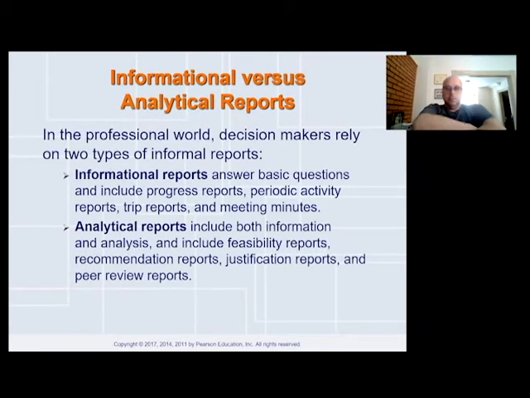In the professional world, decision makers rely on two types of informal reports. These are informational reports, which answer basic questions and include progress reports, periodic activity reports, trip reports, and meeting minutes, things that you have recorded during any kind of meeting sessions. And then there are analytical reports, and these include both information and analysis, and include feasibility reports, recommendation reports, justification reports, and peer review reports.